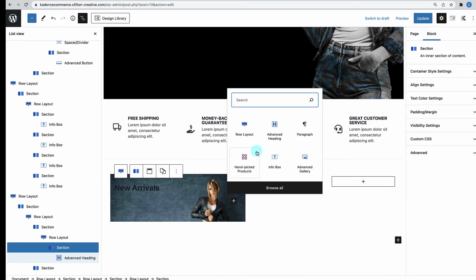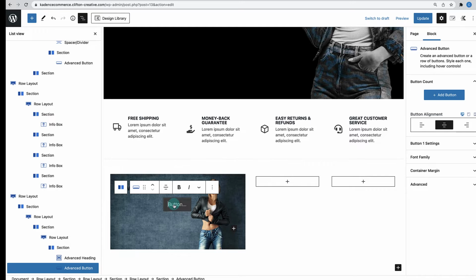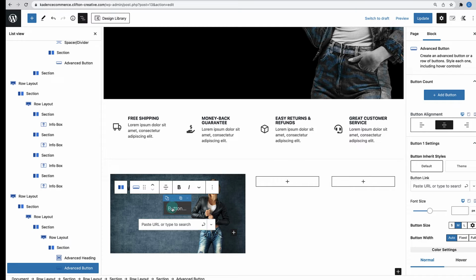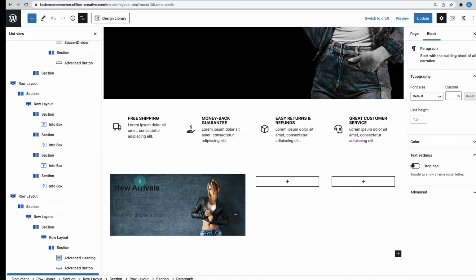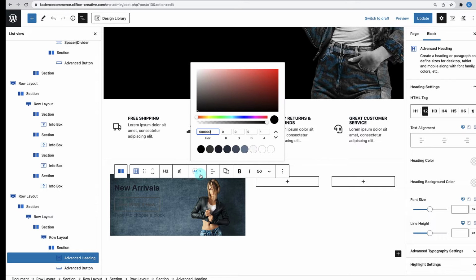So I'm going to select the button. All right. And I'm going to type in here, see what's new. Going to go ahead and align this to the left so it's directly under our heading here. And let's go ahead and make this heading. Let's go ahead and customize this. So we're going to set the color to be white.